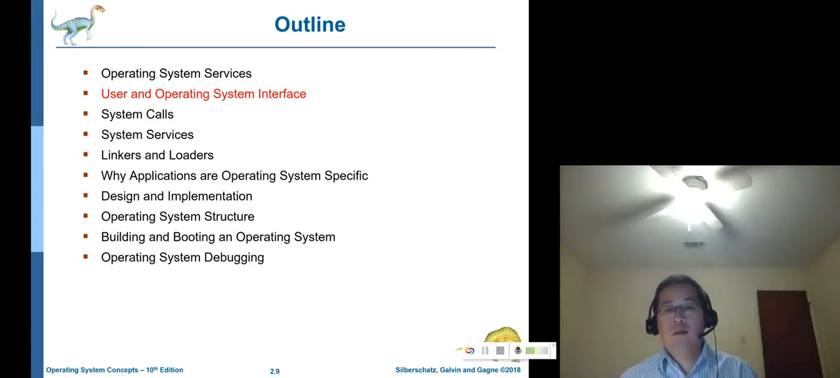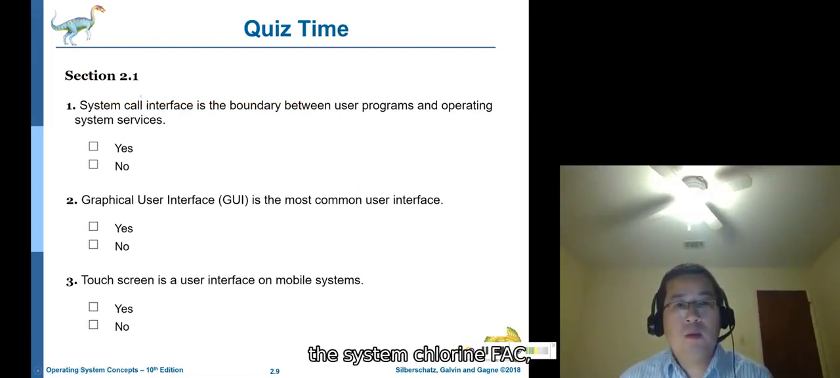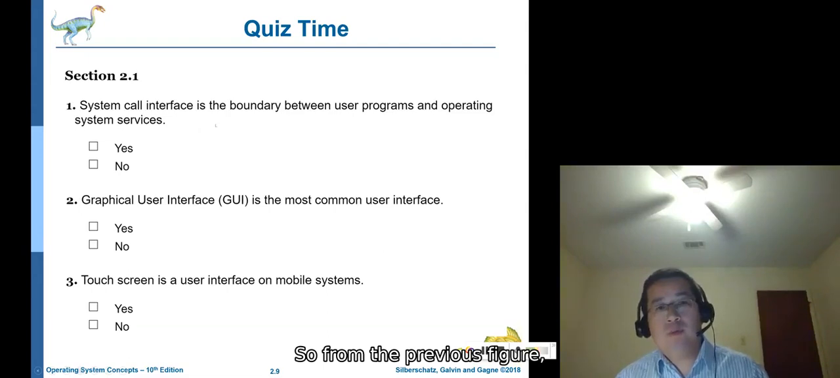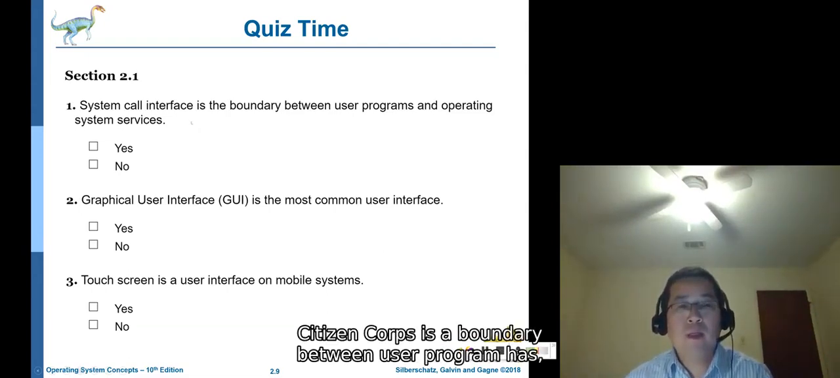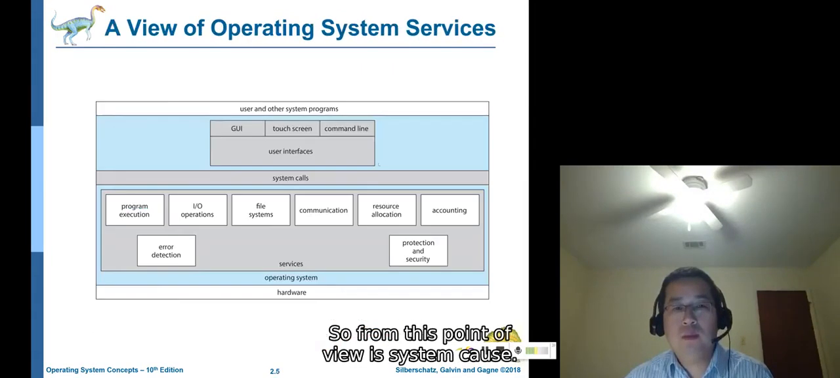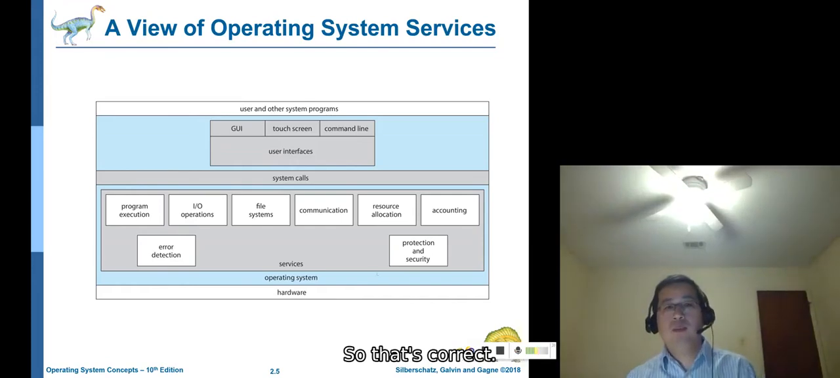So let's do the quiz. The first one: the system call interface is the boundary between user programs and the operating system services. From the previous figure, is this correct or not? System call is the boundary between the user program, the highest level, and the operating system services. From this point of view, the system calls are beneath the user programs, and that means access to the files and the services. So that's correct. Okay.